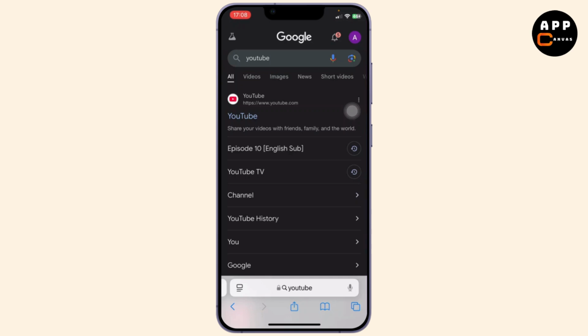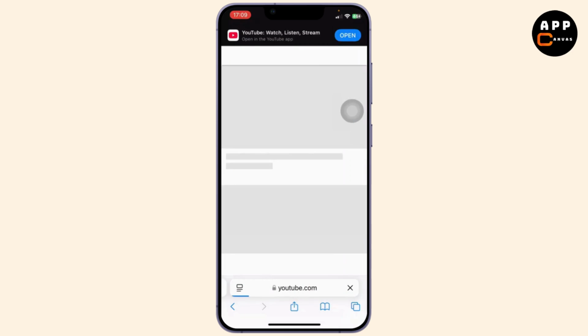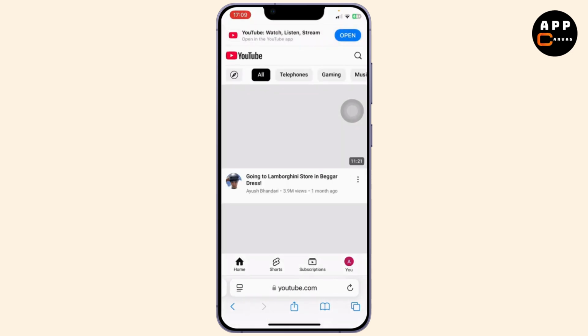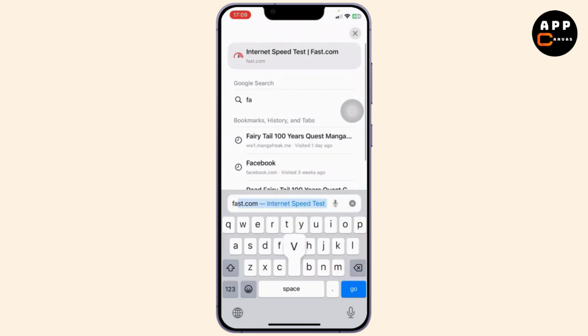Now, if you don't want this to happen and you want to open it in your Safari, what you can do is simply long press on the link and tap on open new tab. After you do that, it'll just open up in a new tab and you don't have to go to your app again. So let's try that with Facebook.